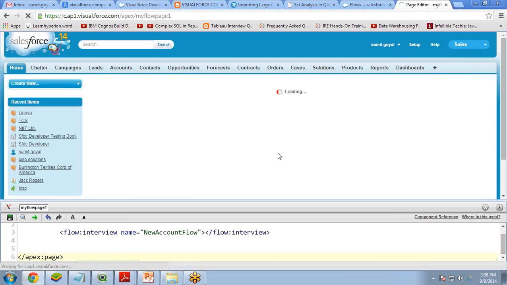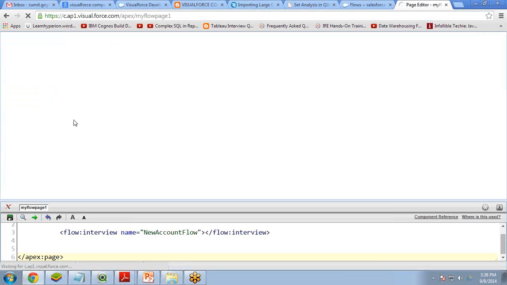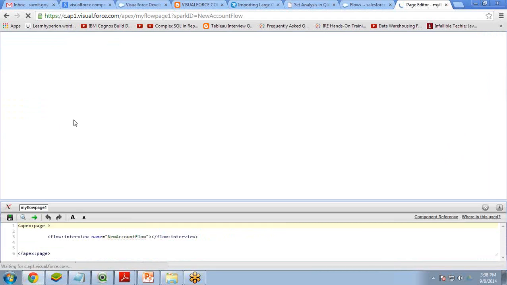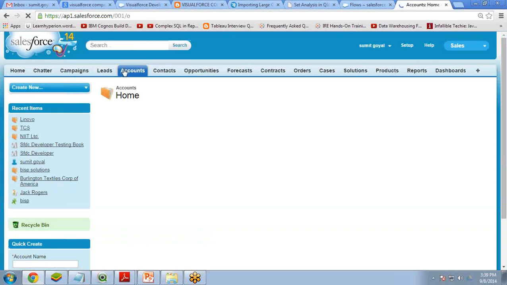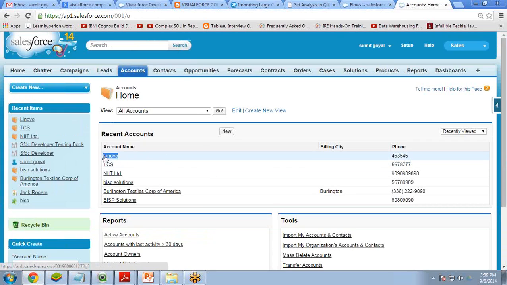Click on finish, and it will again take me to the first page. Once I click on finish, basically it's in a loop, so it takes me back to the first page. Now let's go and check whether the record has been created or not. I click on account, and I can see the name over here, Lenovo. So like this, you can create a VisualForce flow in Salesforce, and you can execute the flow.